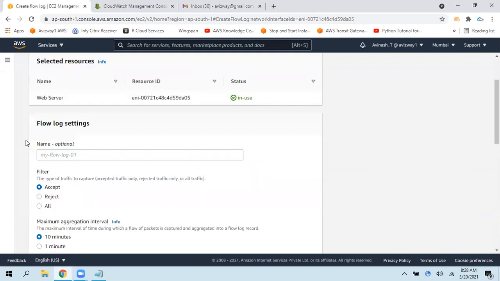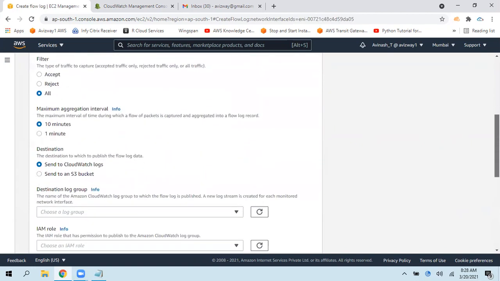Now, what is the flow log name you want to give? Okay, web server flow log. What traffic do you want to filter? All the accepted traffic, rejected traffic, all traffic. I'm going to pick all the traffic. For the maximum aggregation interval, I'm going to write these logs every 1 minute.